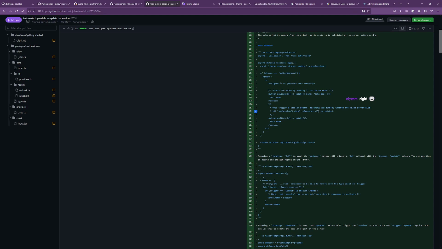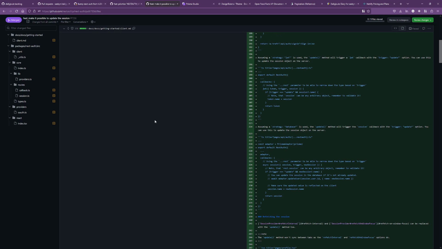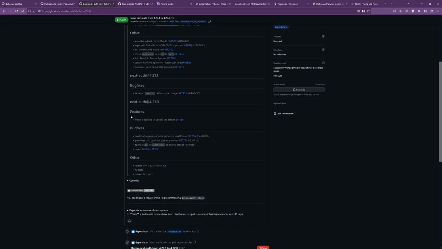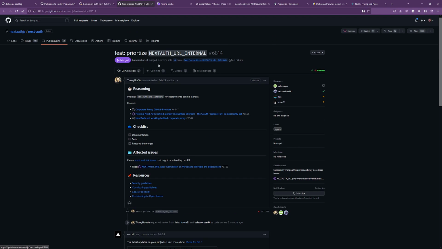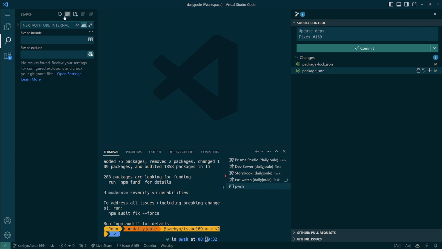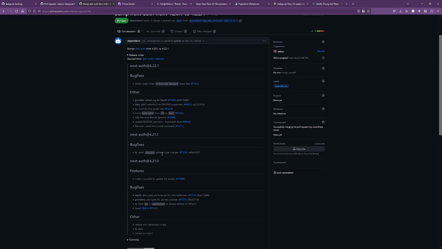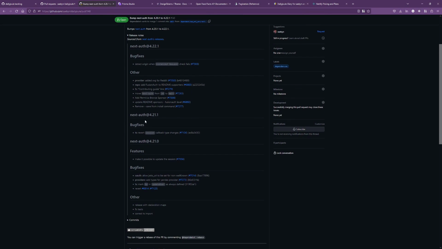Edit name. Huh. Interesting. Okay. And then prioritize NEXTAUTH_URL_INTERNAL for deployments behind a proxy. That's not something we're using, right? Good. Okay. And then 4.21.1: revert session callback type changes. Okay.